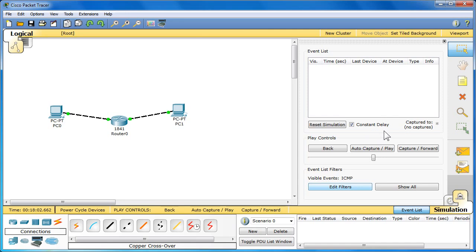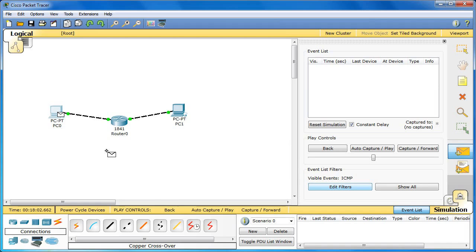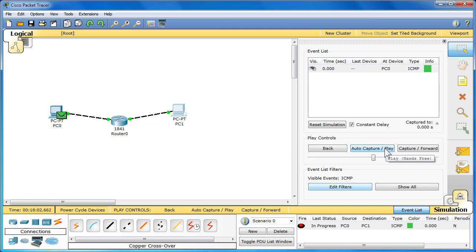On the right sidebar, click the first yellow envelope with a plus, this one. This will allow us to choose a source and destination for our PDU or protocol data unit. Click PC0 and then click PC1. An envelope with a randomly assigned color will appear at PC 0. In this case, it's green. Click Auto Capture slash Play to begin the ping simulation.